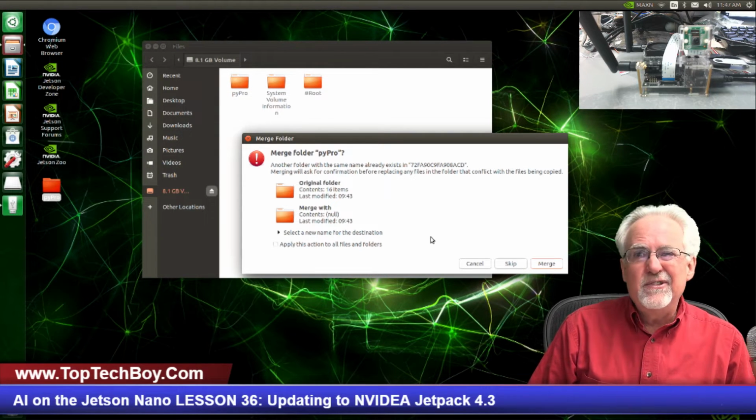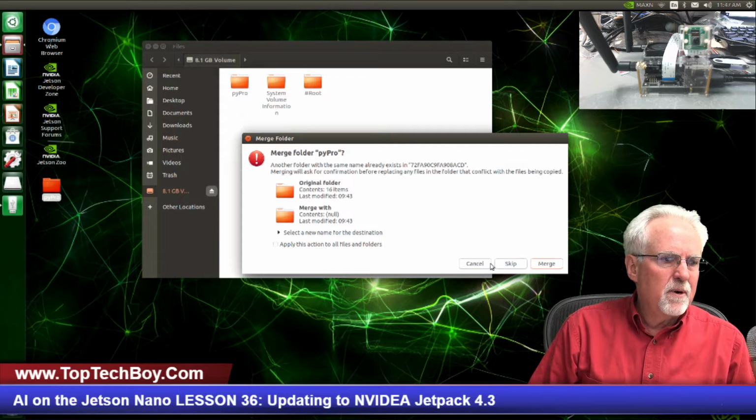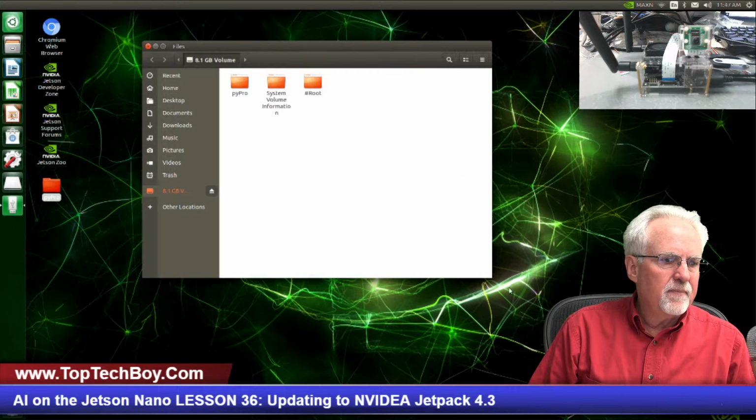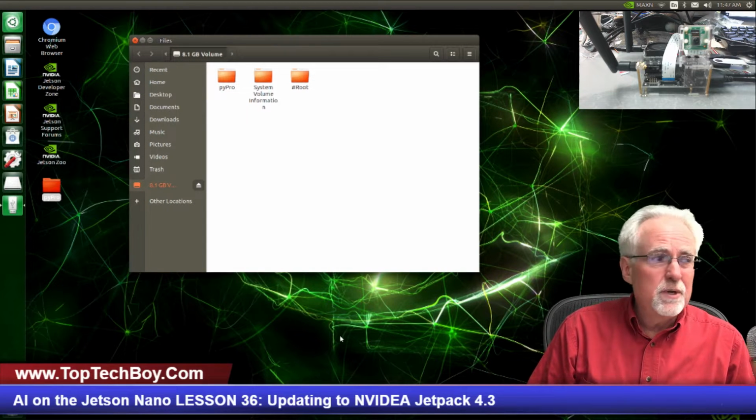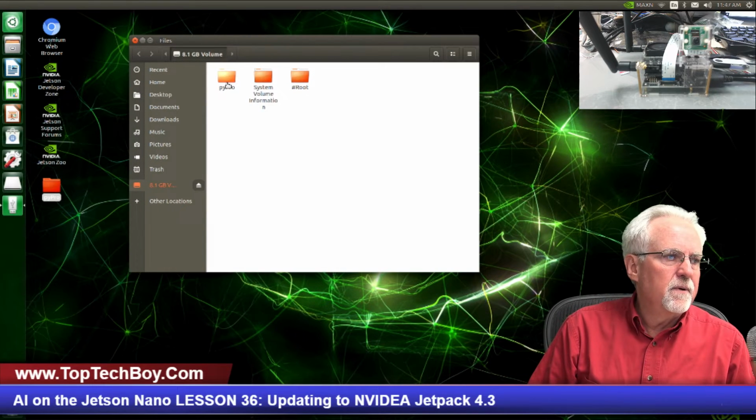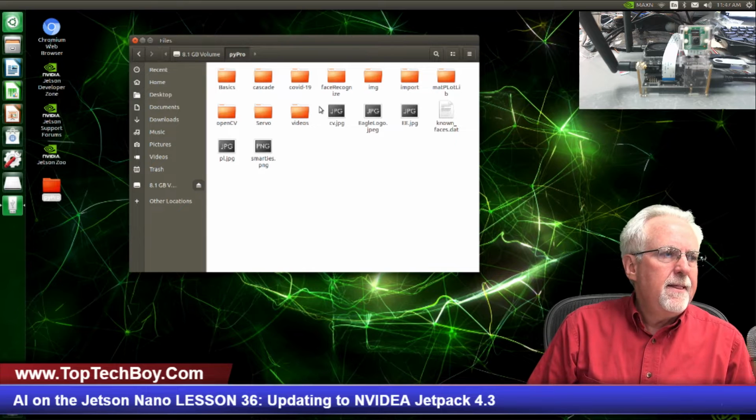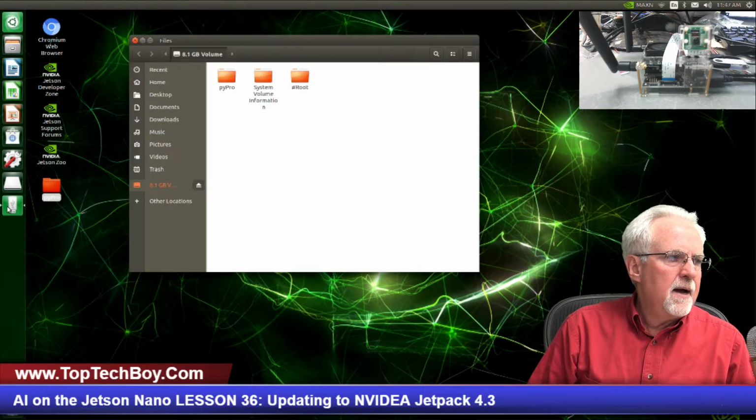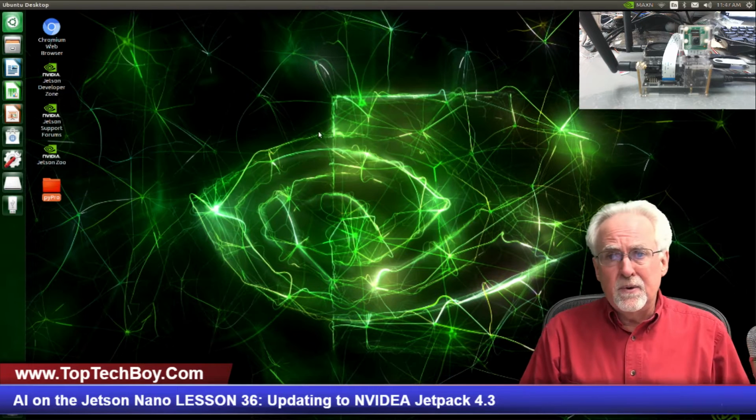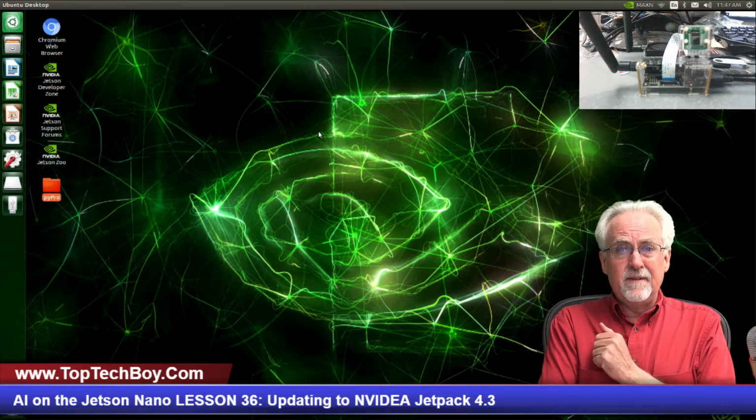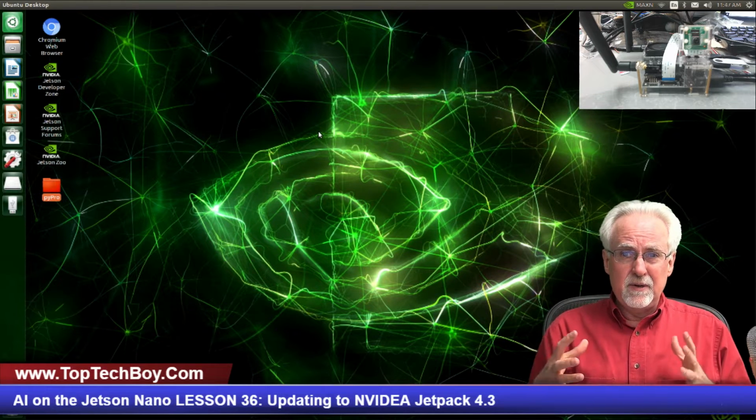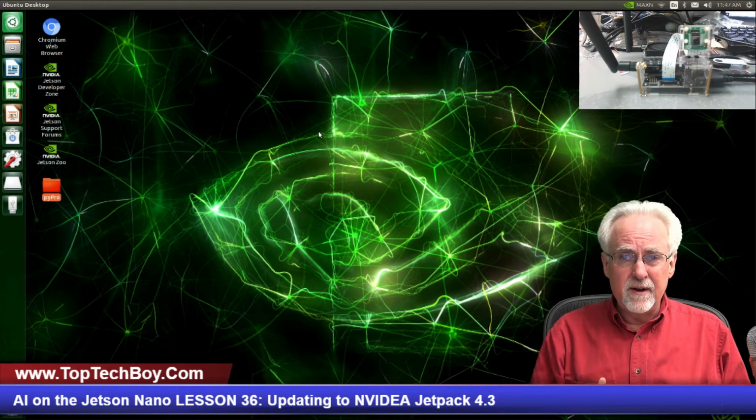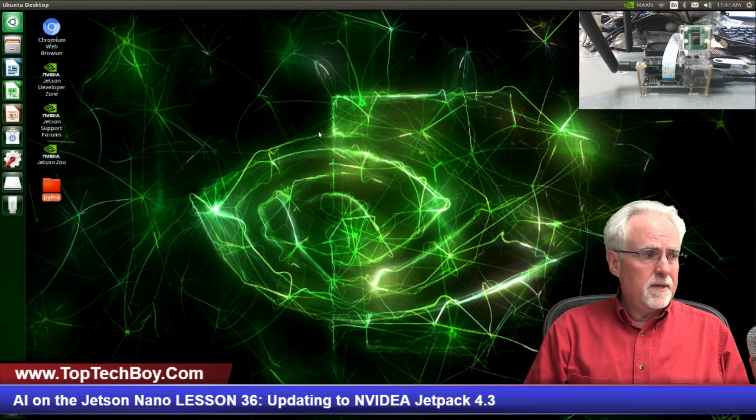Okay, I'd done this before, so it's already seeing PiPro on there, and it recognized the folder was already there. But you can see that now PiPro has been copied to my USB thumb drive. And if there were any other documents or any type of things that you did that are not in this folder, you need to copy them to the thumb drive.